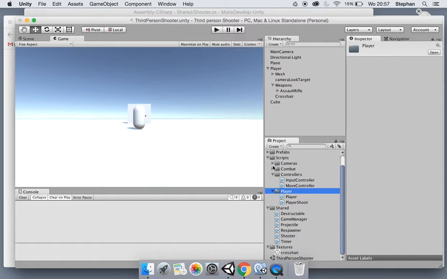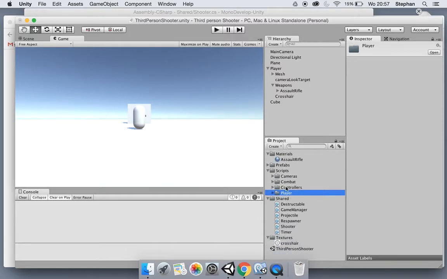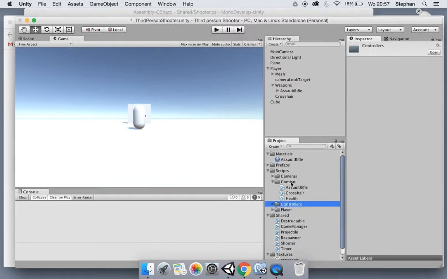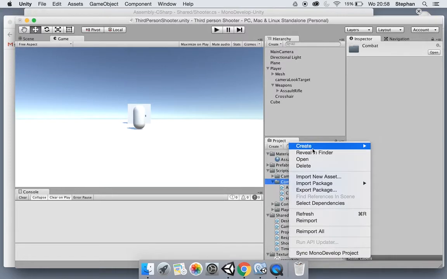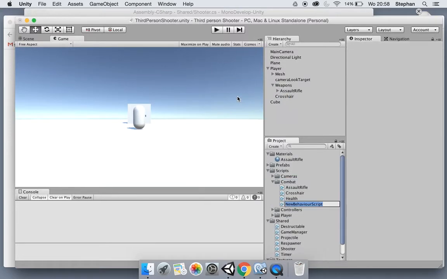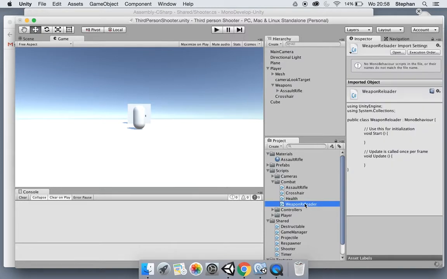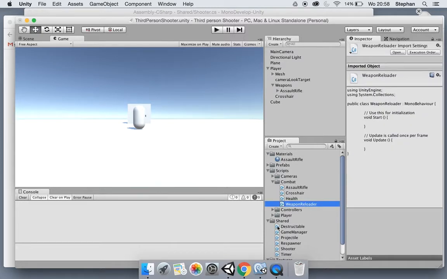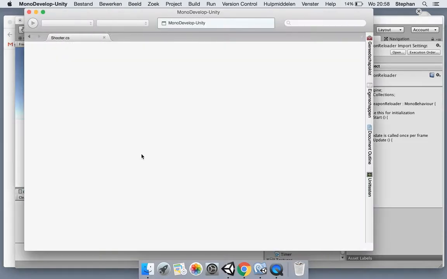Okay. So, with that said, let's start with creating a reloader for our weapon. So we want a weapon to reload. It could be possible that you sometimes have a weapon in any game, you don't need it to reload. So we're going to make it separate from the weapon itself, from the shooter itself. So let's make a new weapon reloader script. We might bring this to the shared eventually, but for now we're going to keep it here.